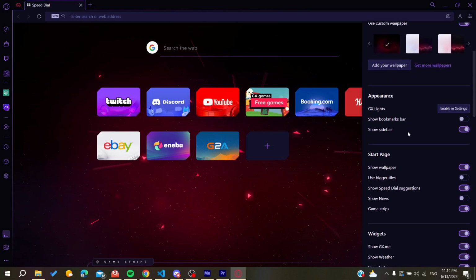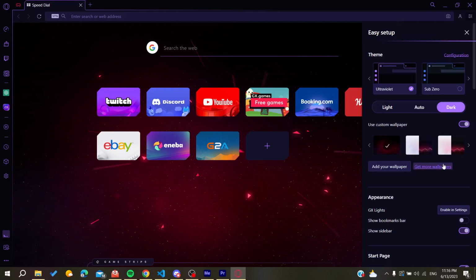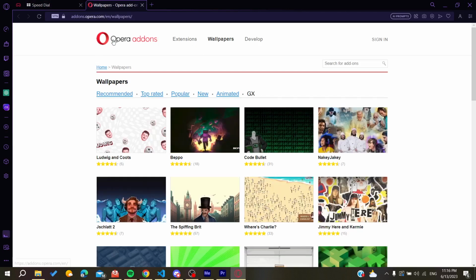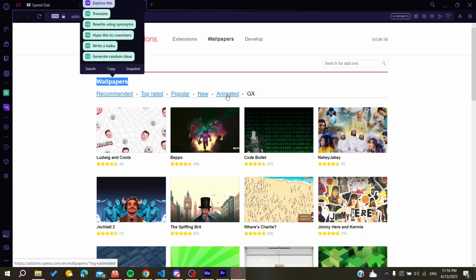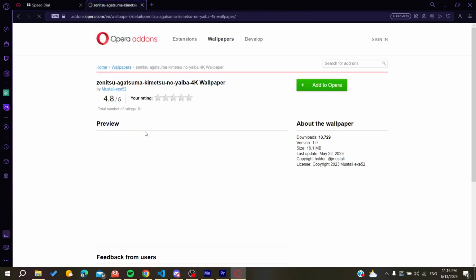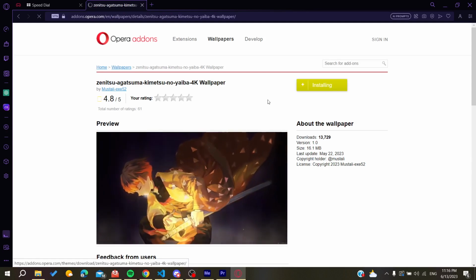So basically now we need just to go back here to have our live wallpaper. So basically here in Opera add-ons we will find the wallpapers, and we can find animated ones, and by clicking on the animated wallpaper we can add them to our Opera.